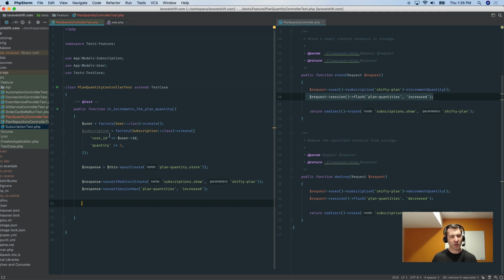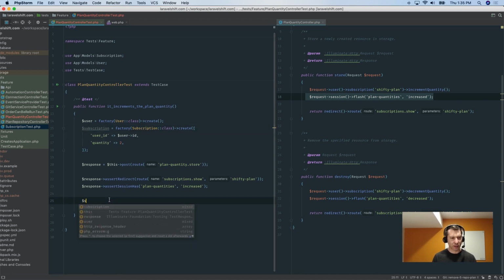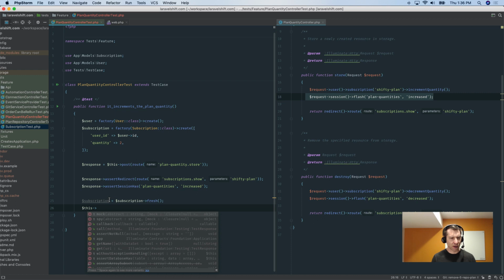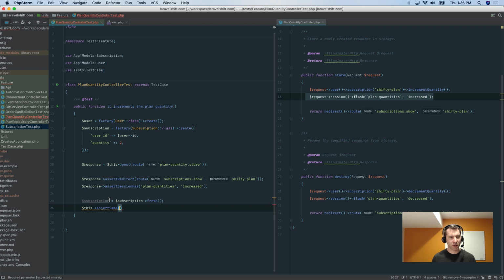And then finally, we want to mess with the subscription a little bit again. We want to make sure that the subscription, if we refresh it or get a fresh copy from the database, so let's just restore that. And I've seen people use the tap method here. It's pretty fancy. We could do that, but I like to keep things top level. So I'm just going to do this, and we'll say assert same. And I want to make sure the expectation is that the planned quantity is 3, and the subscription quantity is now 3 as well. So it actually incremented and kind of did the right thing here.